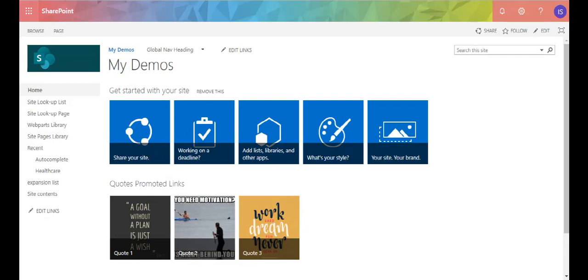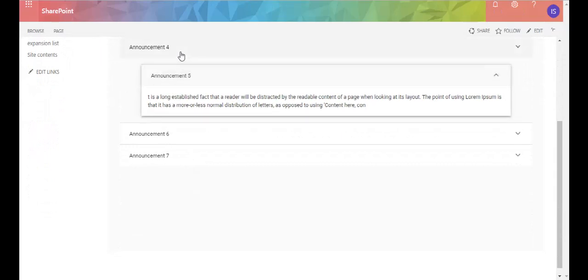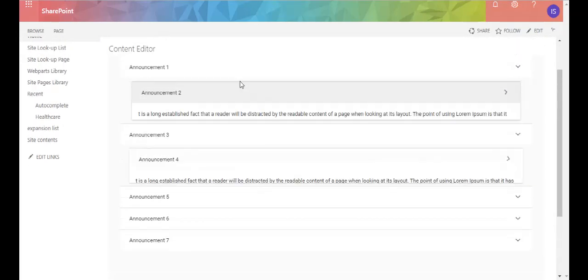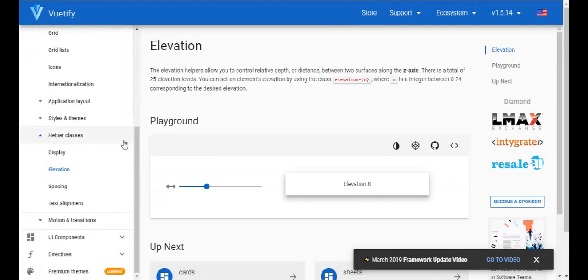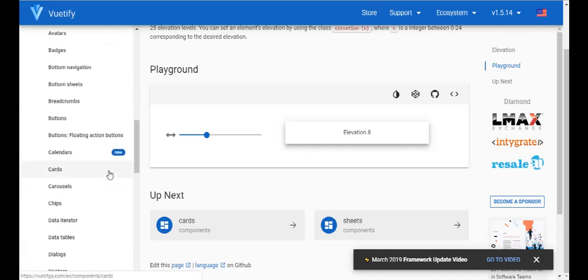In this video I'm going to be talking about Vuetify again. In my last video I talked about using Vuetify with SharePoint, and we created this panel that you see right here, this expansion panel, this component. In this video I'm going to be going through how to use the Datatables component. So let's go, because Datatables is always a popular one to use.